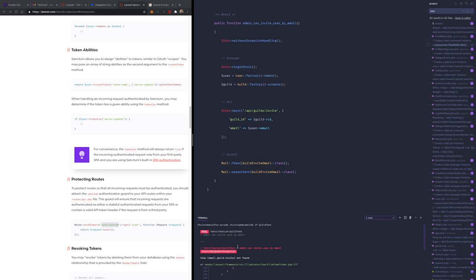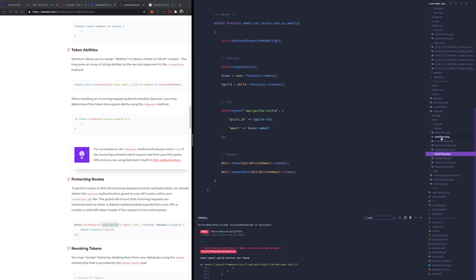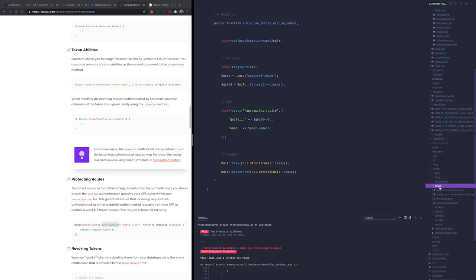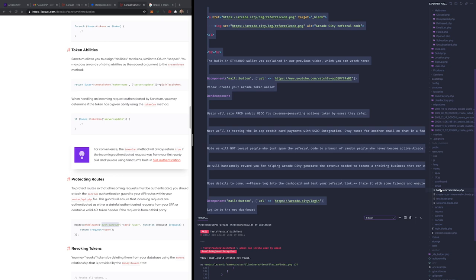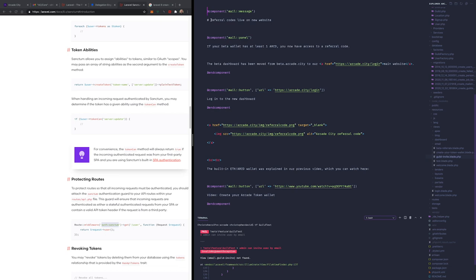So there might be a command for that. I'm just going to go into the views. Email, guild invite. Let me just copy this. Guild invite dot blade dot php. And you've been invited to awesome guild.